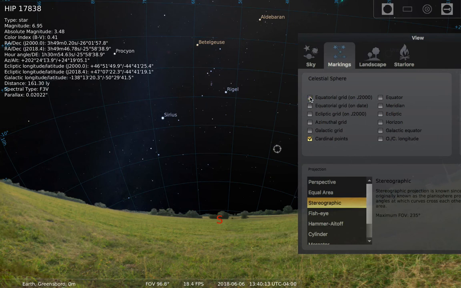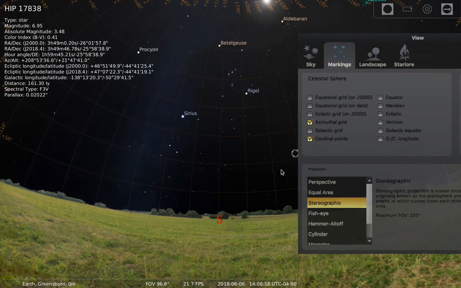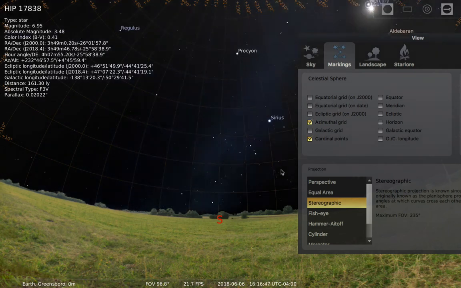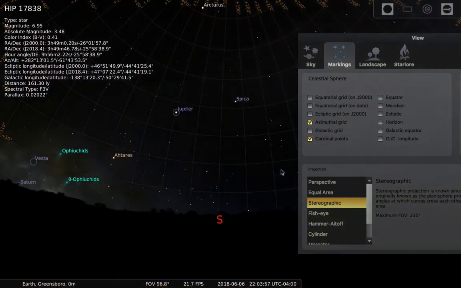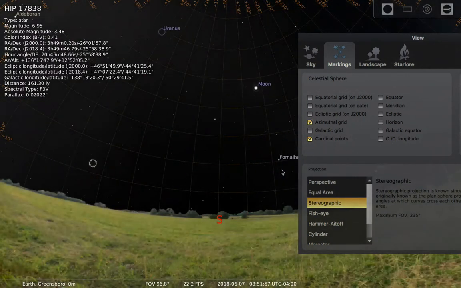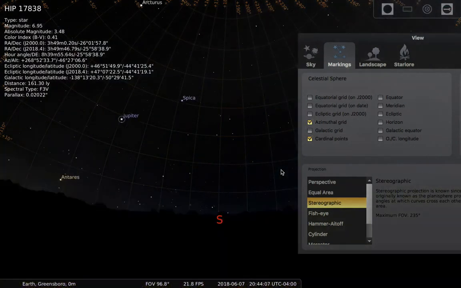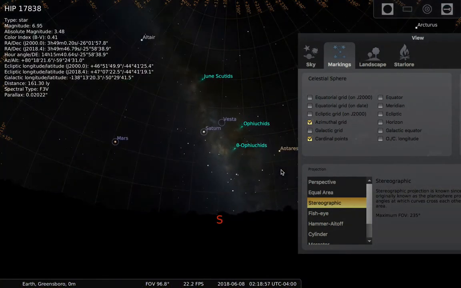I'm going to go ahead and turn off the equatorial grid, and here's the azimuthal grid. The azimuthal grid, unlike the equatorial grid, is fixed to the ground. And so the stars are moving through the azimuthal grid. The altitude and azimuth, the height above the horizon and the direction of stars, changes constantly as they rise and set.